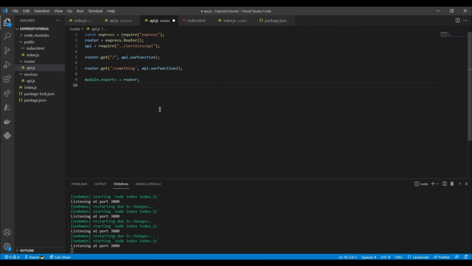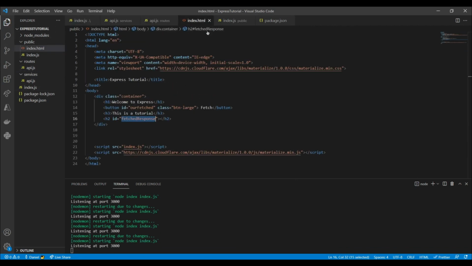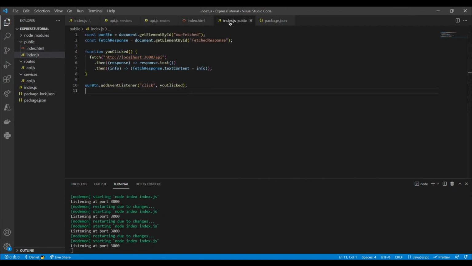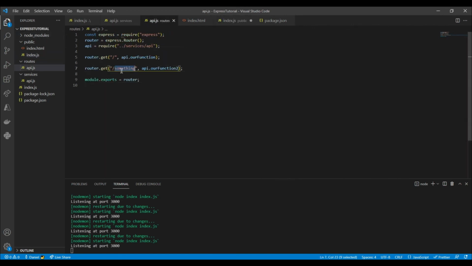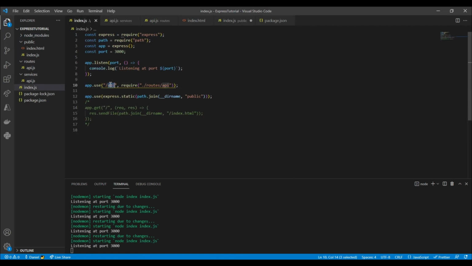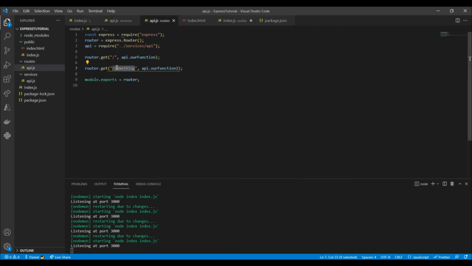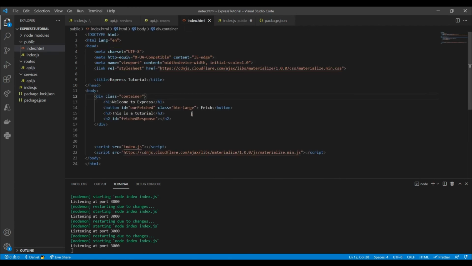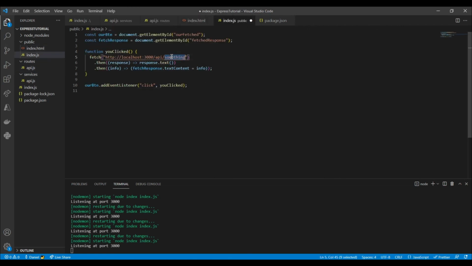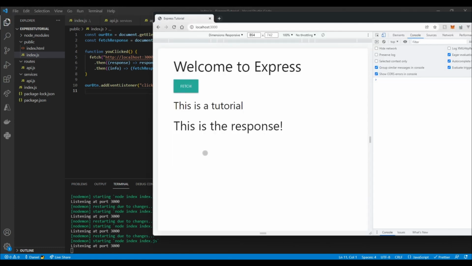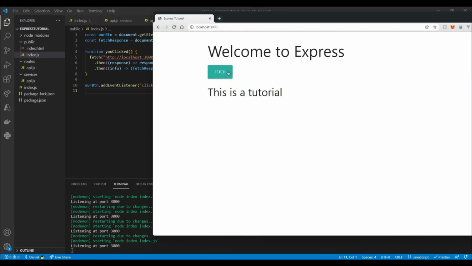I'll save that, and I'll save this here, and I'll save our index.js as well. And then coming to our index.js of our client side, I'm going to say here instead, I think it was something, wasn't it? Yep. So it's going to go API slash something. It's going to use out function 2 now. If we go to this endpoint, so save this off. Go back to our front end here. Refresh this, and we should get this is another response, and we do.